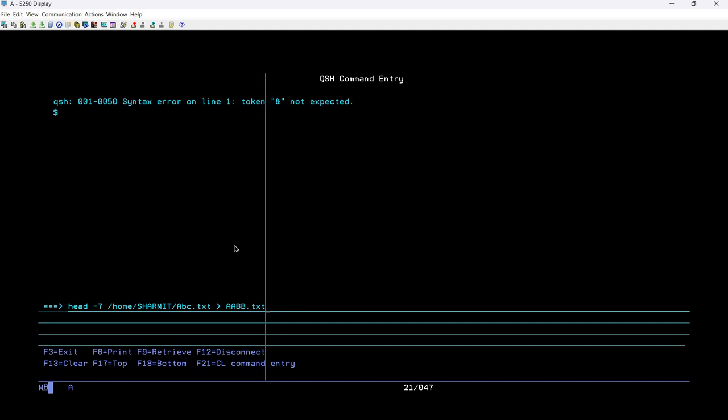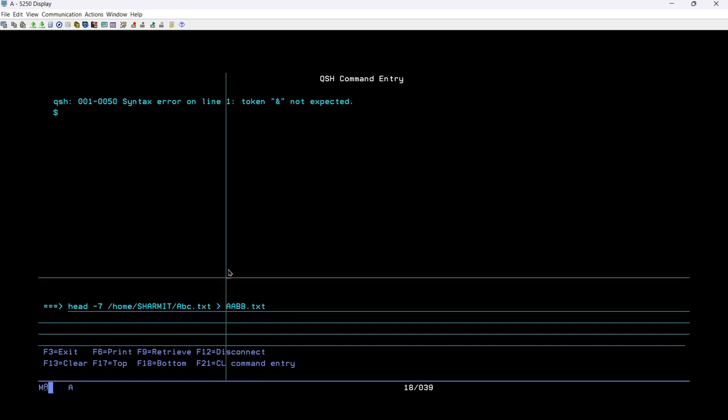So double B. I just reuse this name, because if this file is already there, then it will replace your data. So make sure that whenever you are using this command, you put only the file name which you want to create. Otherwise, if that file already exists, it will replace your data. Okay, so now our command is ready.